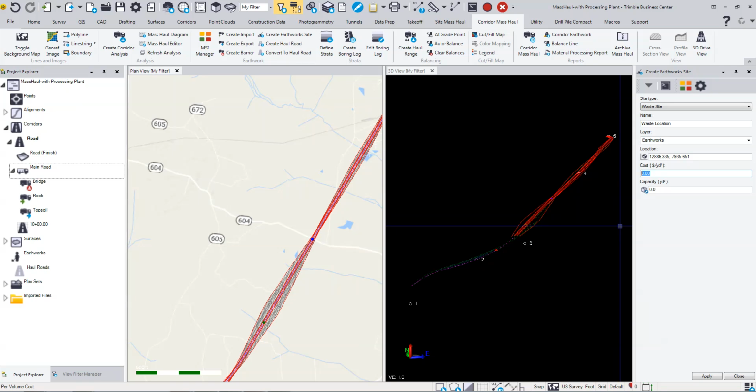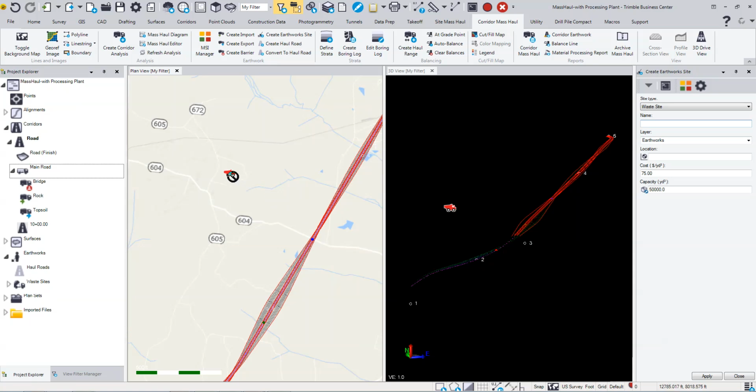So if I know that per cubic yard, let's say it's $75, and its capacity can store up to 50,000 cubic yards of material, I can drop that in, and that will place the icon for where my waste site is.